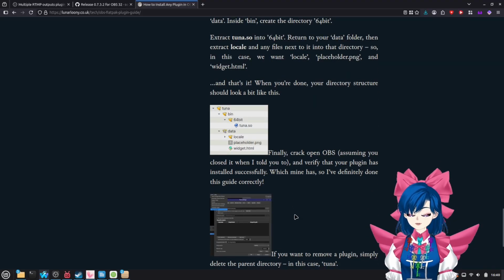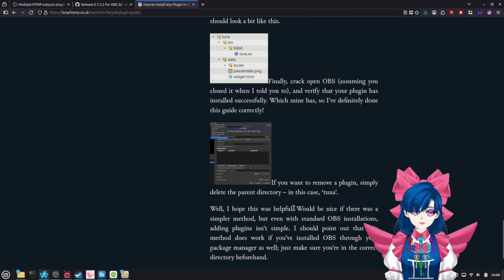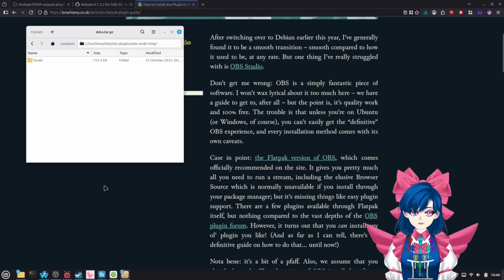Now, unfortunately, I couldn't get Localvocal to work, but I think some packages for OBS plugins will have proper Flatpaks, but this specific one doesn't, so you'll have to follow this tutorial. A little unintuitive at first, but once it's in, it works quite well.